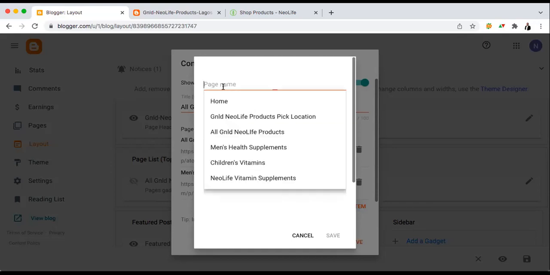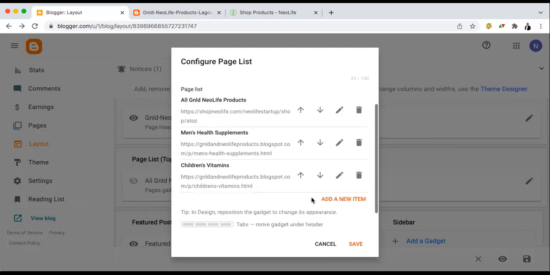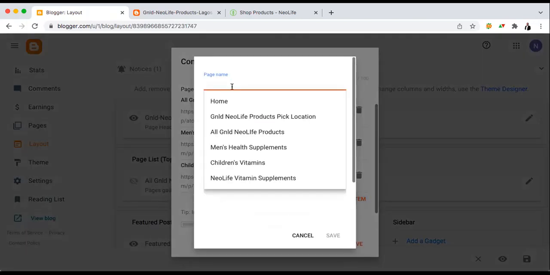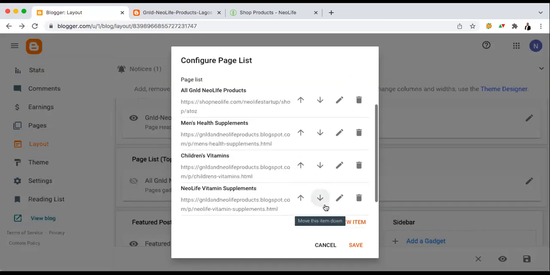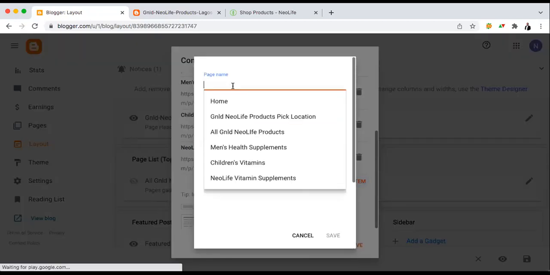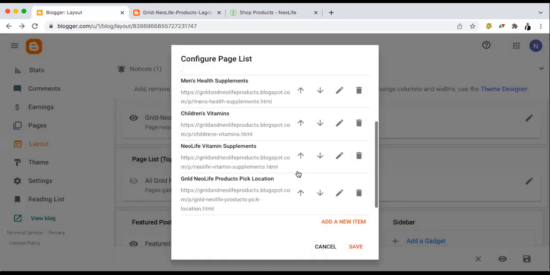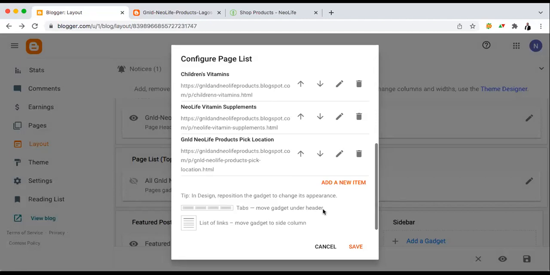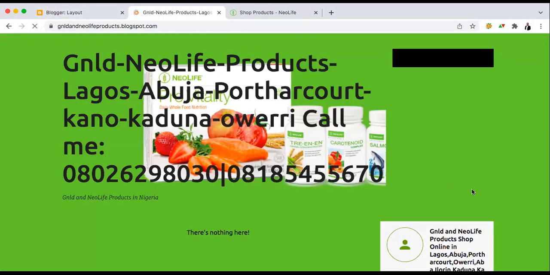Next. So before you do this, it's very important that you go and create a page. Did I do women's health? No, I'm not sure. Children, vitamins. Next one. I'm not sure that I did women's health, but again, we can do that. Supplements. Then lastly, for this time, pick up location. So later I can decide to populate and add women's health. So I will save this right now. Refresh. We'll have it. Don't worry.